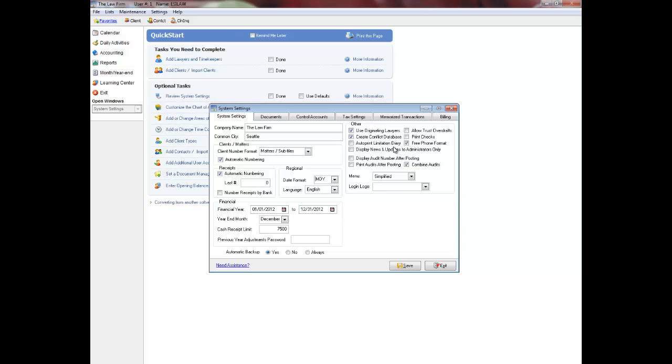Select Auto Print Limitation Diary if you wish to use limitation dates and want the daily limitation reports to print automatically when ESILAW starts the first time each day. Select Display News and Updates to Administrators only if you want ESILAW Internet notifications for updates, newsletters, etc. to display for administrative users only.